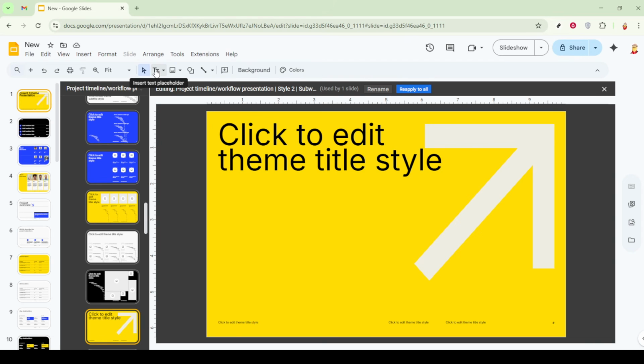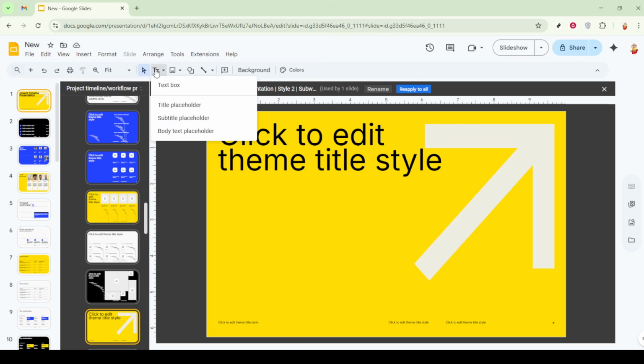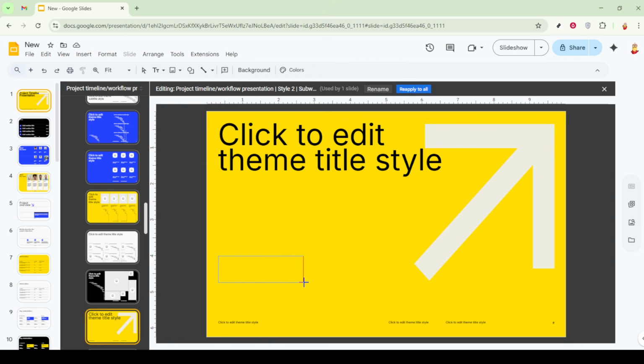To do this, move your mouse to the toolbar and find the text box icon. Click on it, and then click anywhere on your slide to place it. In this text box, go ahead and type "confidential." Or if you have a specific message in mind, feel free to type that instead. This text will serve as your watermark.